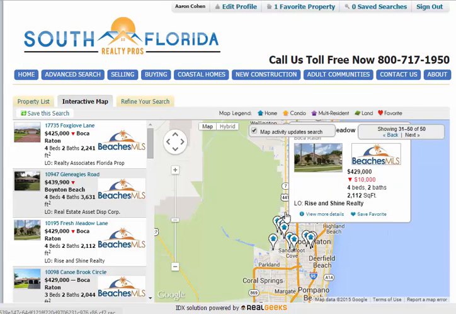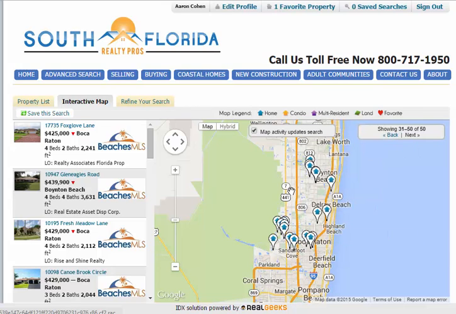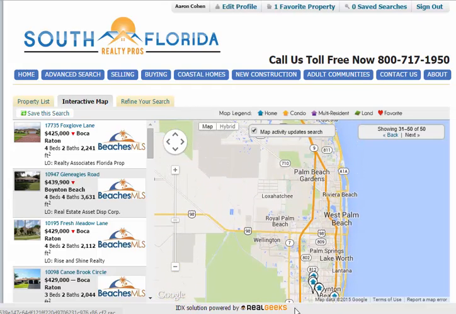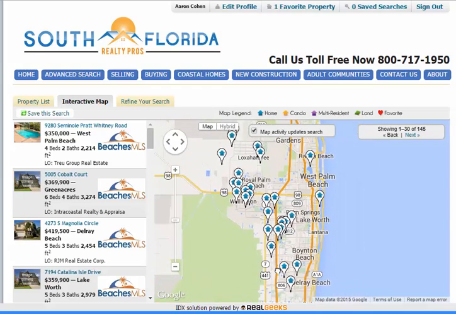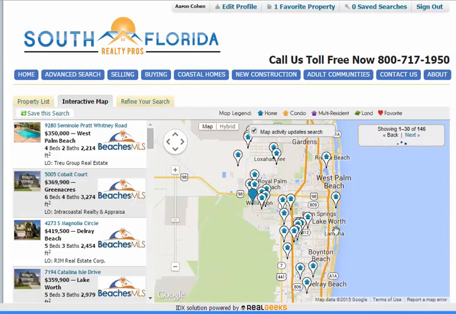What's a great feature about this is you can actually move the map, not have to rechange or reset your criteria, and now you see we're in West Palm Beach and Royal Palm Beach, and those are homes that meet our criteria we've already selected. So if you're not sure where you want to be, this is a great way to look at different homes in different areas without having to start over on your search. So very simple and easy to use.